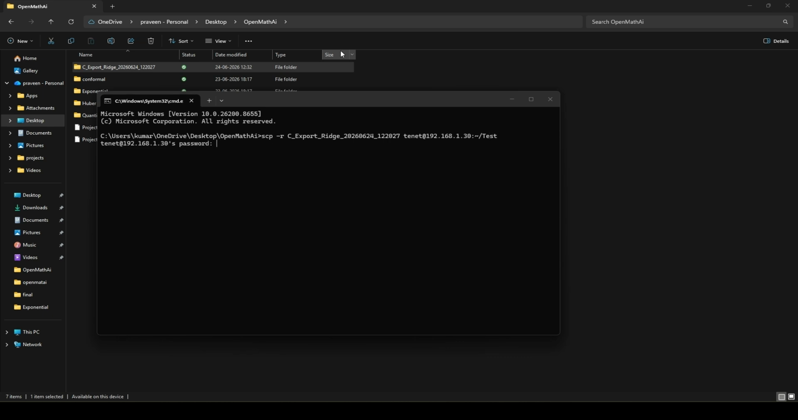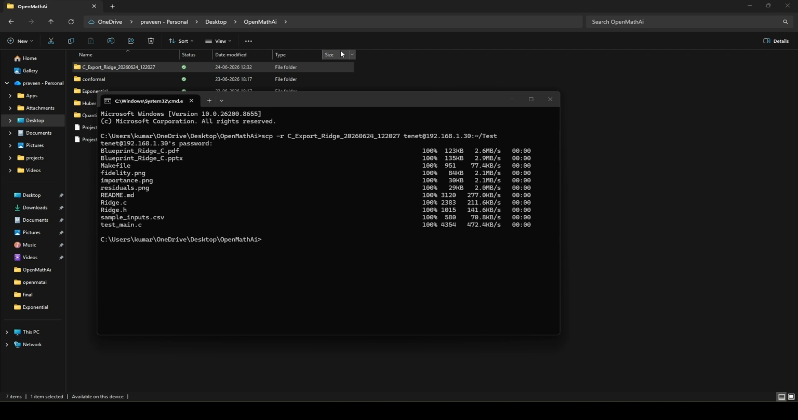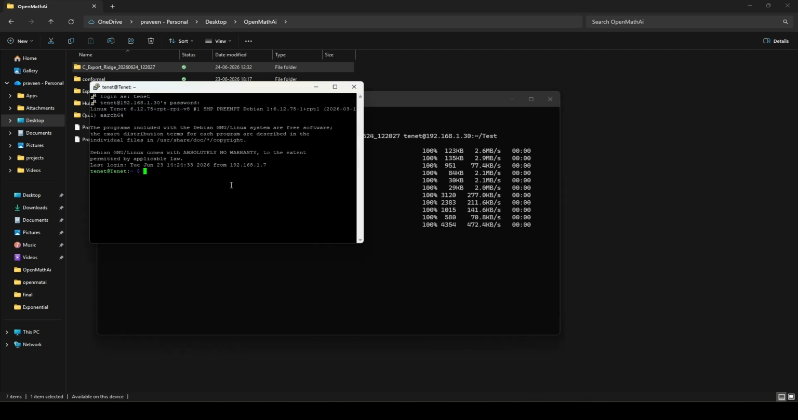Press Enter and provide the Raspberry Pi password if requested. The model folder and all associated files will be copied to the Raspberry Pi. Return to the PuTTY terminal and navigate to the transferred folder. cd folder name. Compile the source code using the makefile. This creates a Linux-compatible executable file.